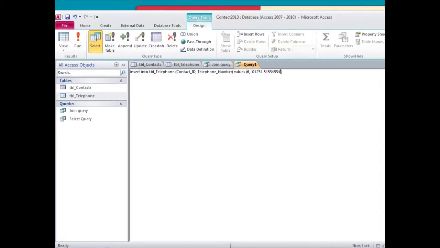Insert statements are quite easy, and I'm just using this one as an example. You say insert into, and the name of the table you want to select, a list of the fields we want to insert into, so contact ID and telephone number, the keyword values, and then the result of what we want to actually put into our database table. Note that as contact ID is a number field, it has no quotes around it, whereas telephone number is a text field, so I put a single quote at both ends of my string.